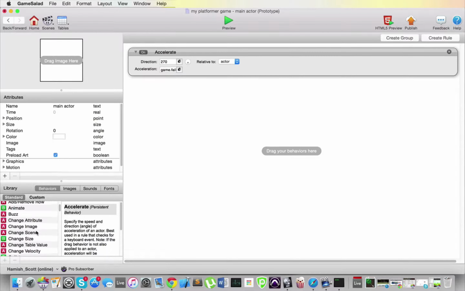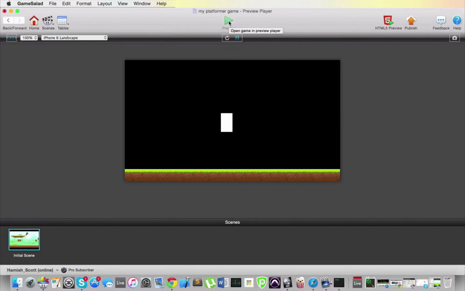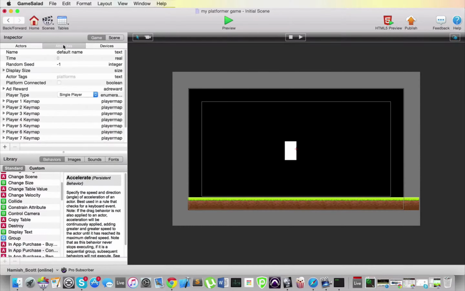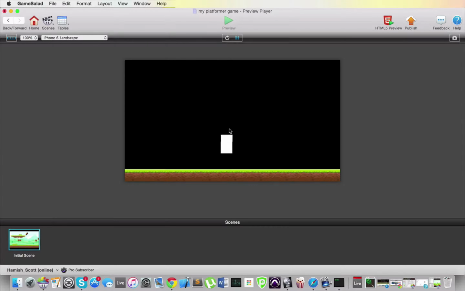The next thing we'll do is we'll drag in a collide behavior. Actor of type collides with ground. We'll then turn on preview, and as you'll see, nothing happens. So we'll have to go back to Home, Scenes, Attributes, and we'll edit the falling speed attribute. We'll change it to 800. So now if we turn on the screen, as you'll see, it's bouncing.